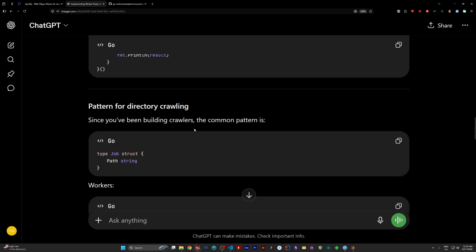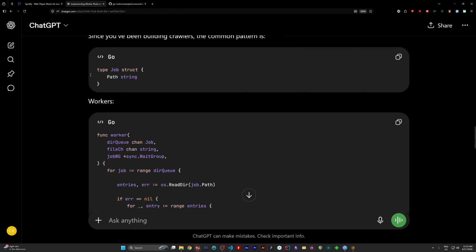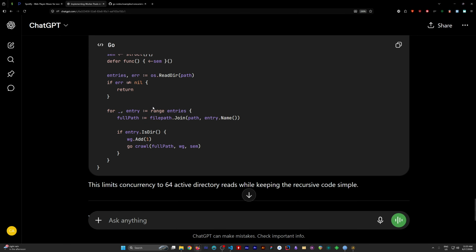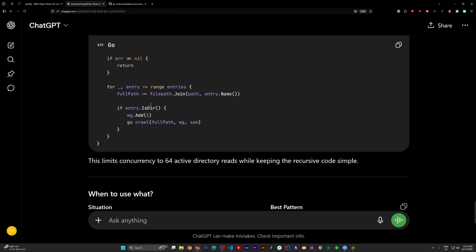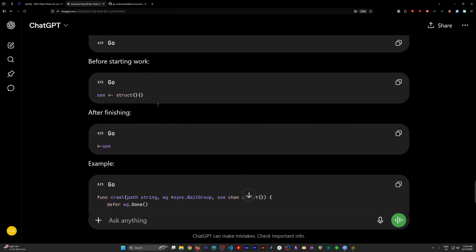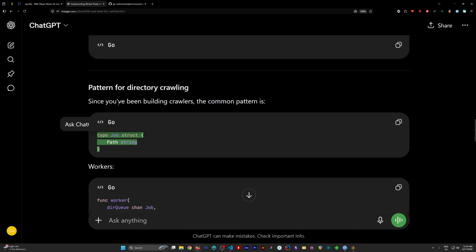We're building crawlers, right? So the common pattern is that every job is just a path. The worker is already implementing what we want. Anyway, that's the general worker pool pattern. Let's take this and try to use it in our count files project.